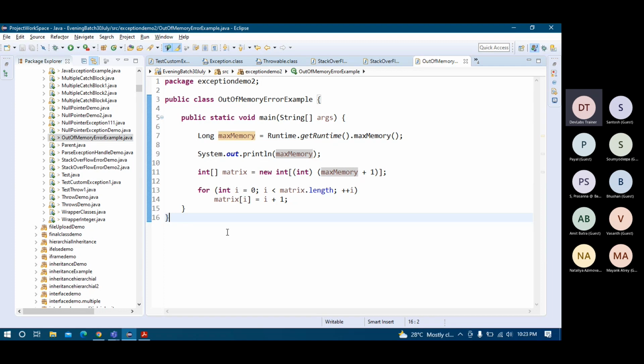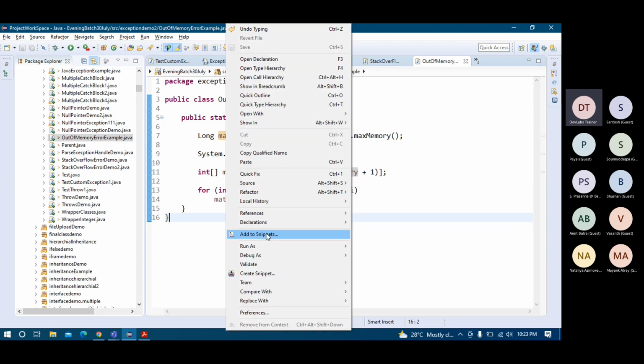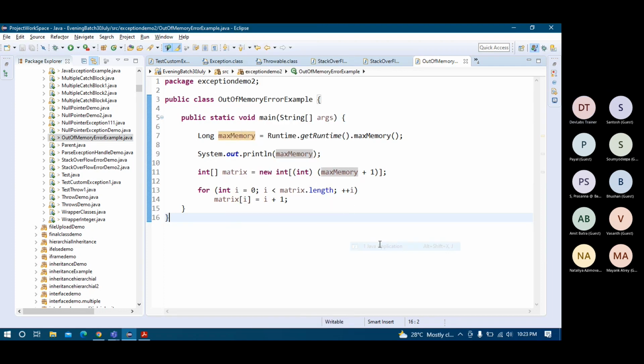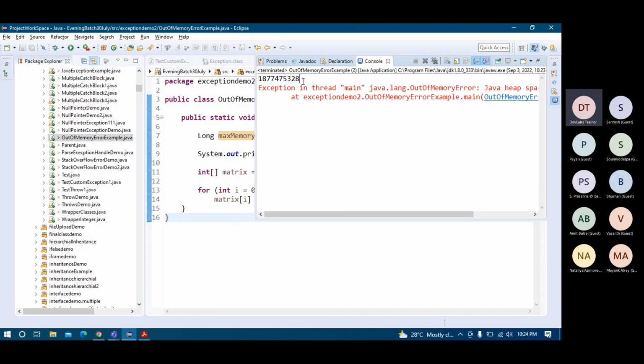So far what we have tried, nothing is working to reproduce the error. You can see here this is the maximum memory which it's supporting on my computer, and here I am getting java.lang.OutOfMemoryError: Java heap space. So this is the issue I am getting, and this is the example.